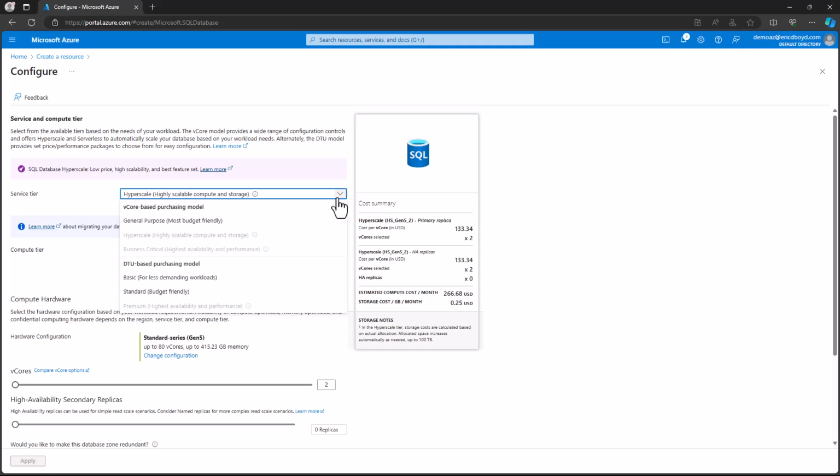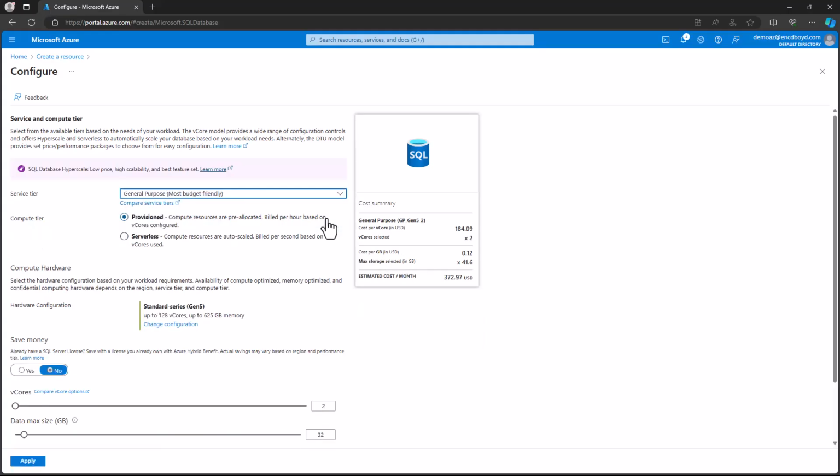The vCore model is a lot more familiar to most of us. It's the model that lets you choose hardware characteristics, including the number of CPU cores, amount of drive capacity, and the amount of memory. I'm going to select General Purpose, and then you'll see I can select between Provisioned and Serverless for the compute tier. Provisioned provides dedicated resources for your database. You'll pay whether you use them or not, and the performance and throughput are capped by the size of your dedicated resources.